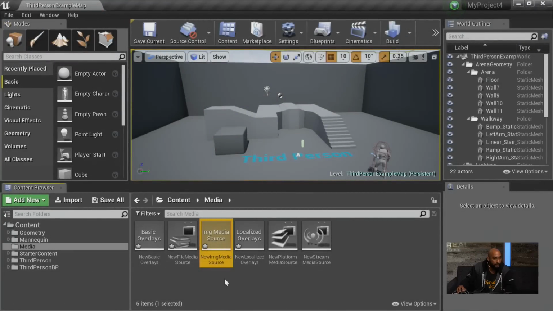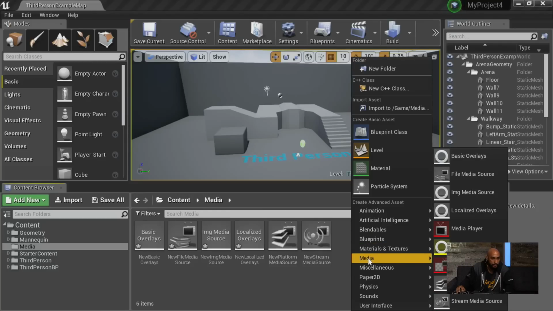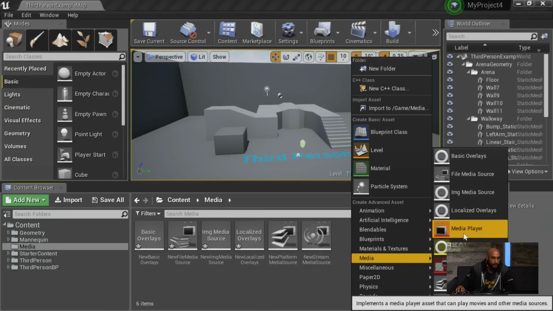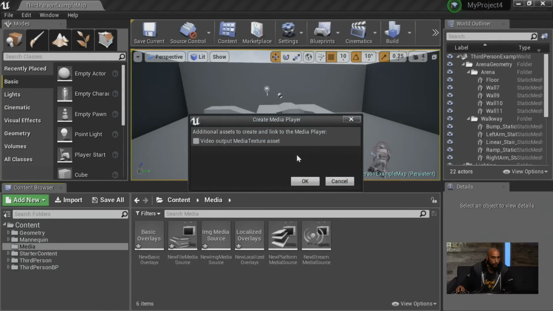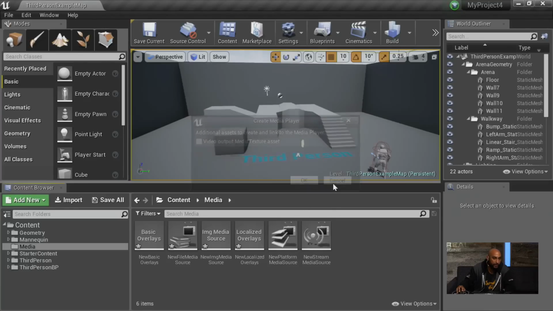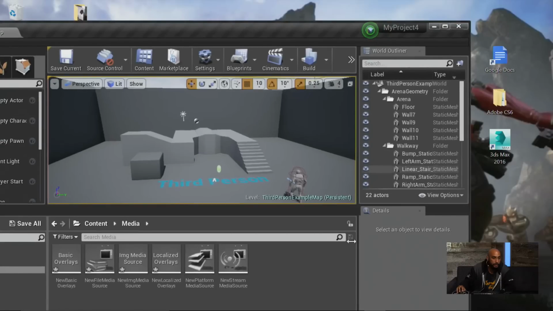So we have four different forms of media source assets here. In order to actually play those back, we're going to need a media player asset, which we can get to by right-clicking and, under Media, going to Media Player. When we do that, we're going to be presented with this Create Media Player dialog window. If you've worked with Media Player in the past and have not touched it in the 4.18 version, this is going to look a little bit different. There's an additional checkbox here that's been removed. I'm actually going to cancel this for a second to show you that.